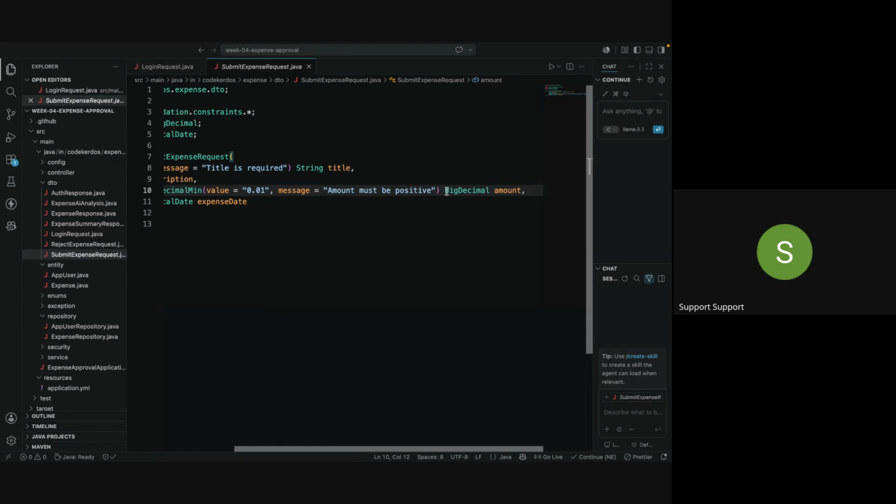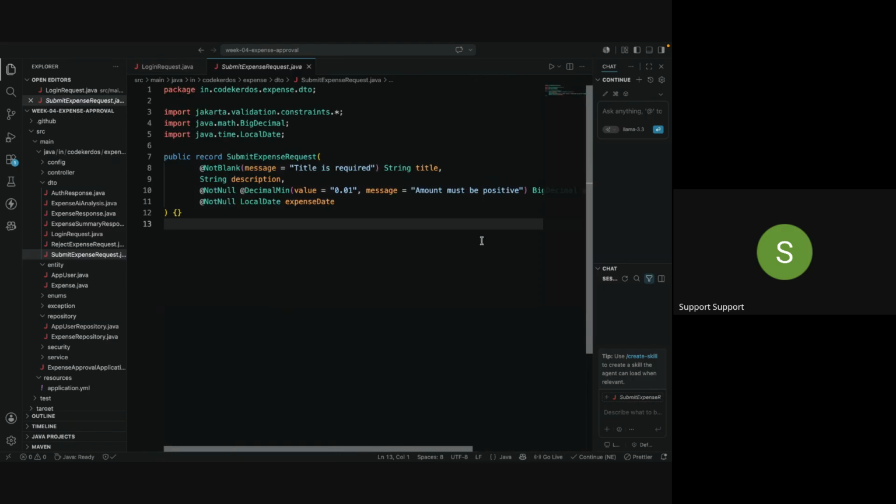Why are we using BigDecimal? Because BigDecimal is the preferred type for financial values. Again, I'm telling you from the production perspective, BigDecimal is the preferred type for financial values because it stores decimal numbers precisely. If I say 0.1 plus 0.2 and print it with System.out.print, it will print 0.30000004, something like this. I'll show you.